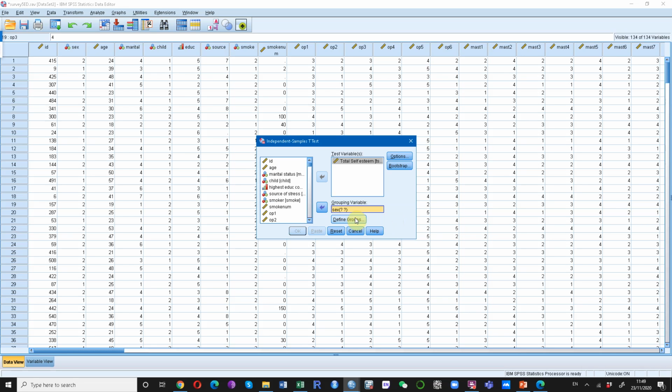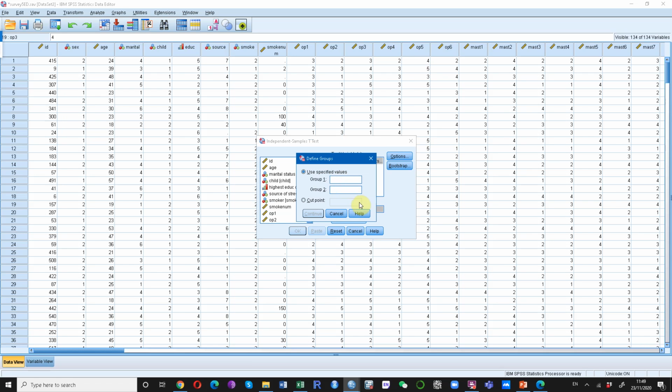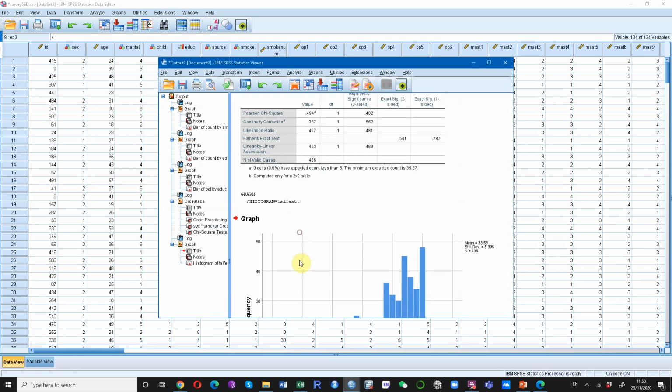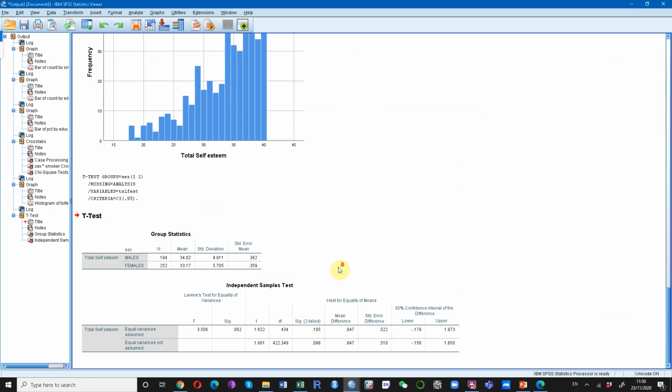So what you need to do is define your groups. Define your groups means how you've indicated your groups, whether it's by 1 and 2 or 2 and 3 or 1 and 0. So just click on define groups and tell SPSS, I've got two groups, I named them 1 and 2, and that's it. And you don't need to change anything else, just click OK. And this is the result of your independent sample t-test.